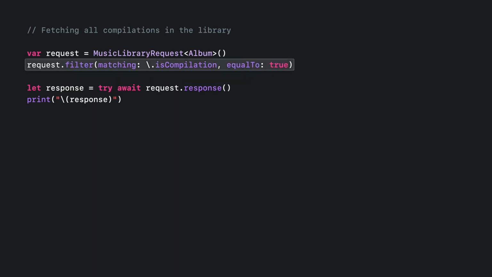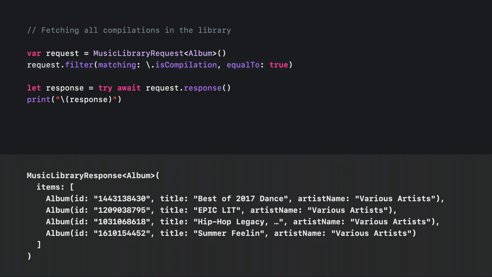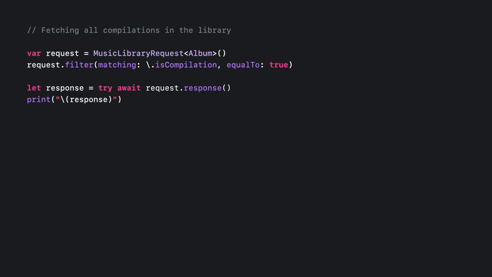Here we want to load all albums where the isCompilation property is equal to true. When you call the filter method, Xcode's autocompletion will only offer specific key paths that are supported for the type of item you're requesting. Now the response only has albums which are compilations. But that's not all the power the Music Library Request has to offer. You can chain multiple filters, giving you a more refined request with each addition.